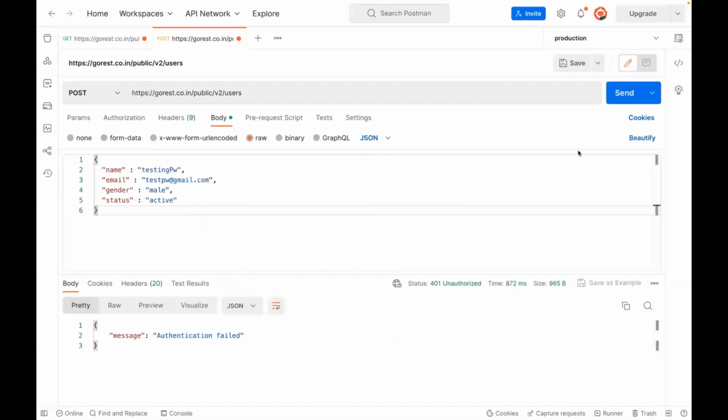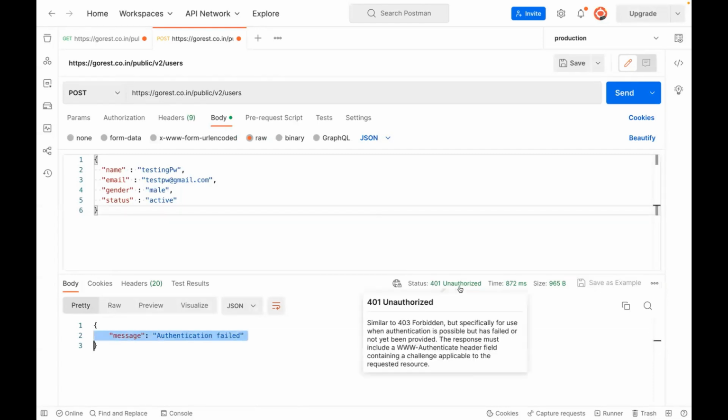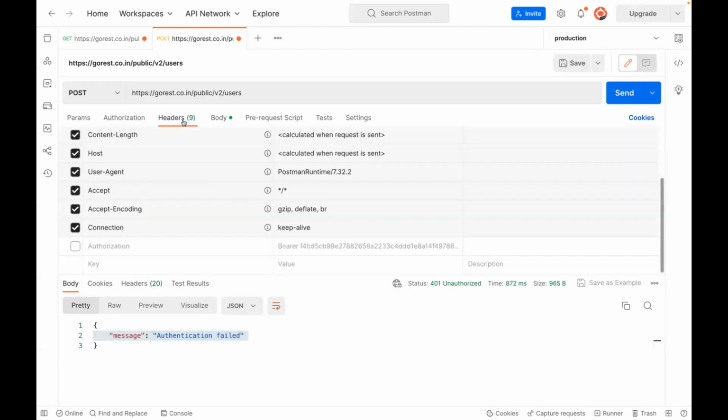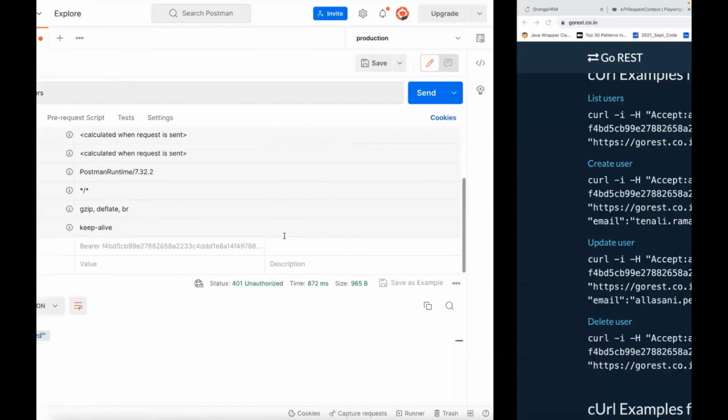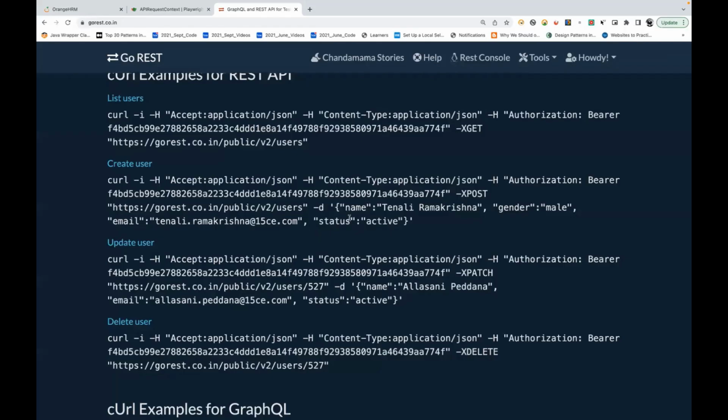When I send this particular request, you will see that authentication failed. We are getting, you are not authorized, 401. So that's why we have to add one header, the authorization header. Now, how will you get this information? Because this information is clearly written here that you have to pass -H, meaning the header, authorization, bearer token, this token that you have to generate. So how will you generate this token?